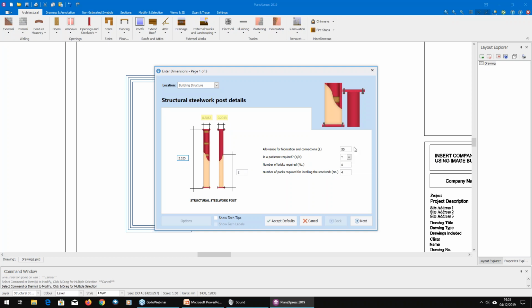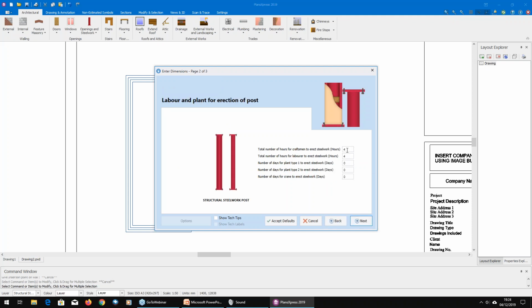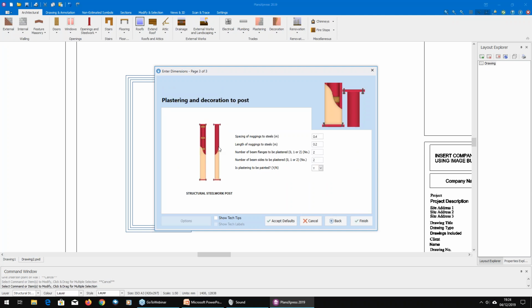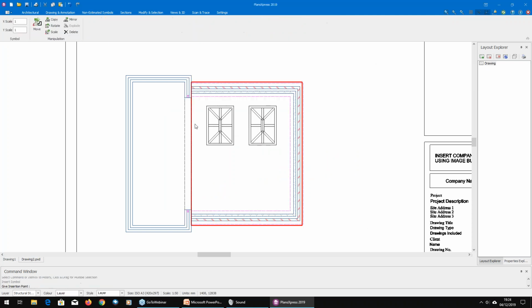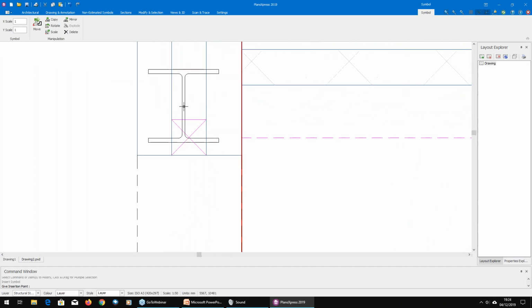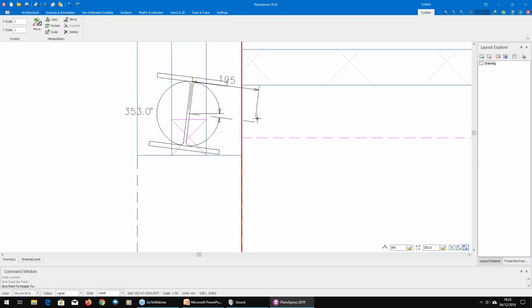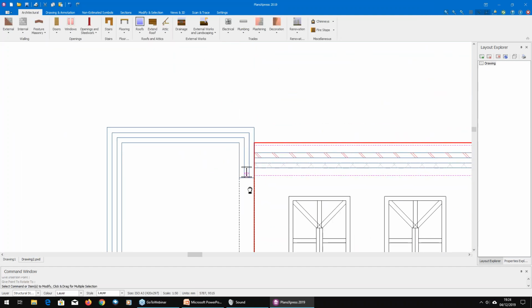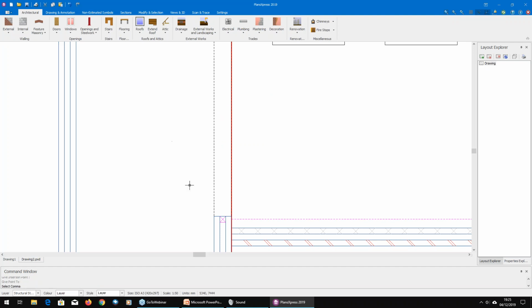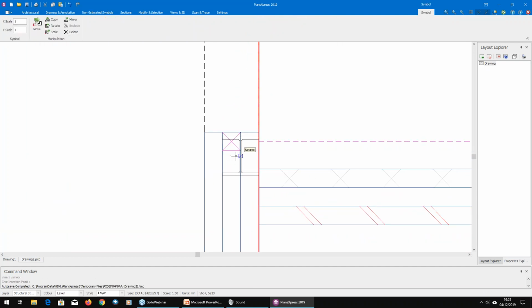Set my allowance for fabrication and connections. If there's pad stones required underneath the bottom of these. Packing for steelwork. Total number of hours for craftsmen to erect the steelwork and plant. And then if there's any noggins to the steels and such, if it's going to be painted and plastered. Once done, I can now place these on the drawing. So this is based much as it was before, replacing the steels. The big part of this now is the range available within the software for us to use.